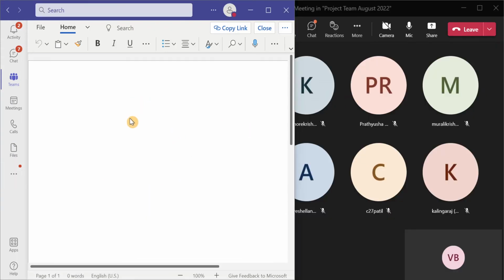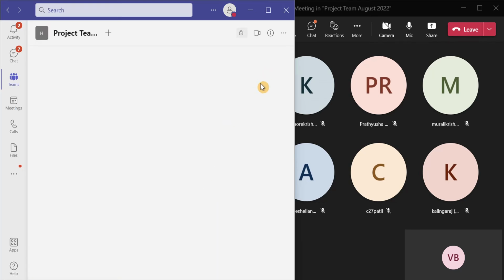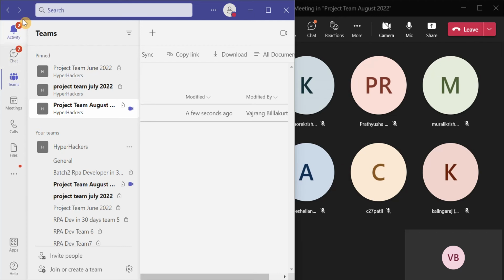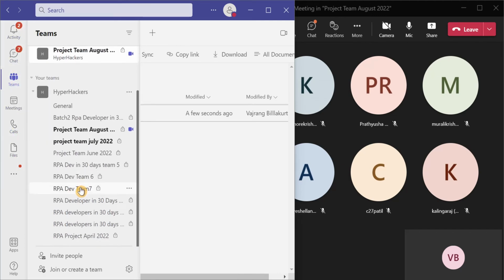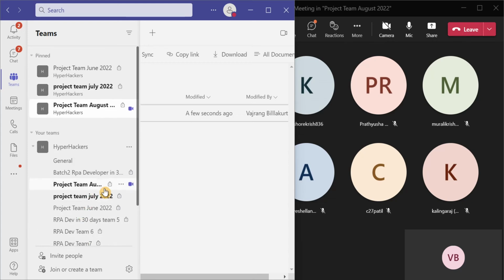Okay, so I'll just give you how our Teams will be used. On the left side, you can see all the meetings and everything. And these are the previous teams who have taken the training, and yours is here.